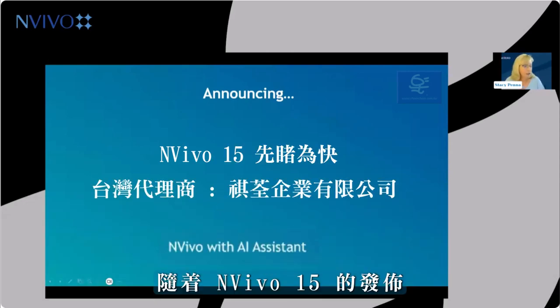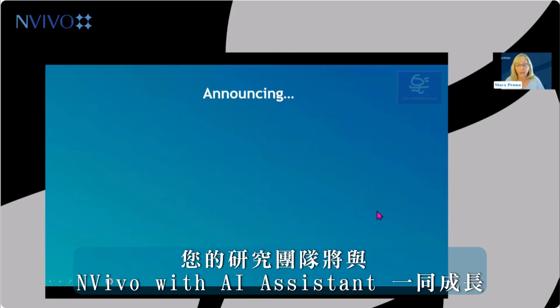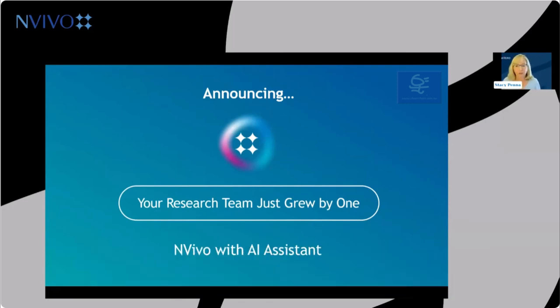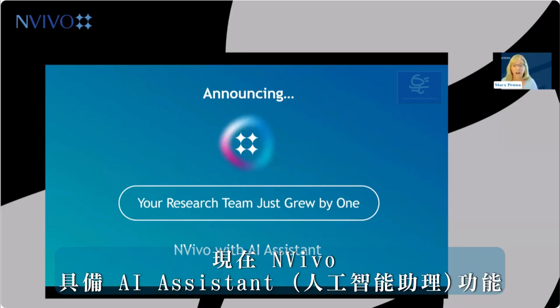Now, the big announcement. Announcing with NVivo 15, your research team just grew by one with NVivo with AI assistant. So, drum roll, I'll give people a moment to have that sink in a little, that now you have an AI assistant within NVivo.